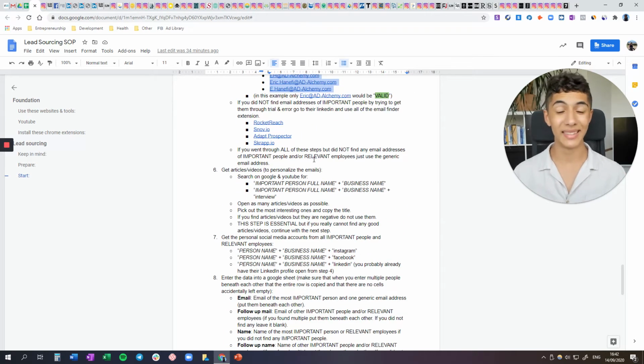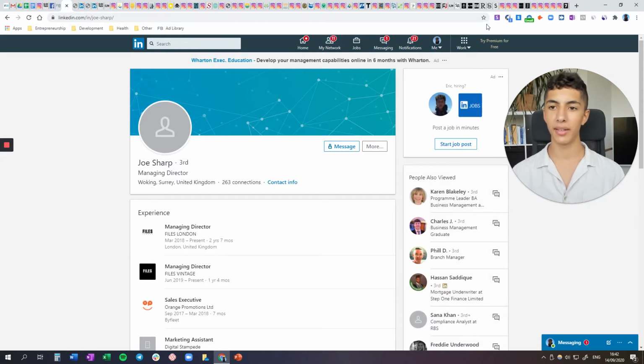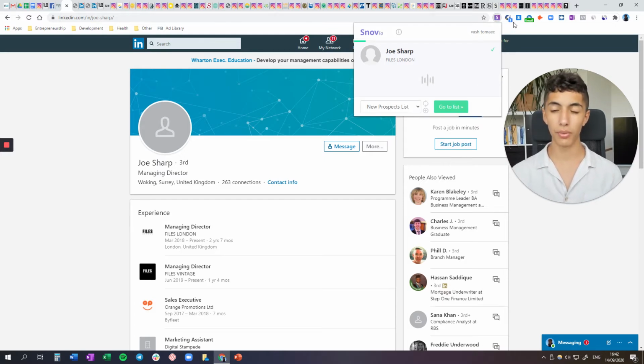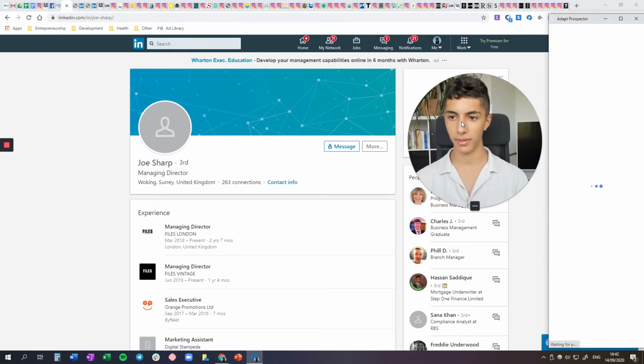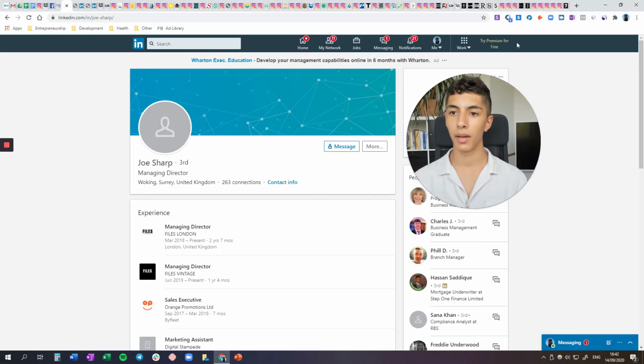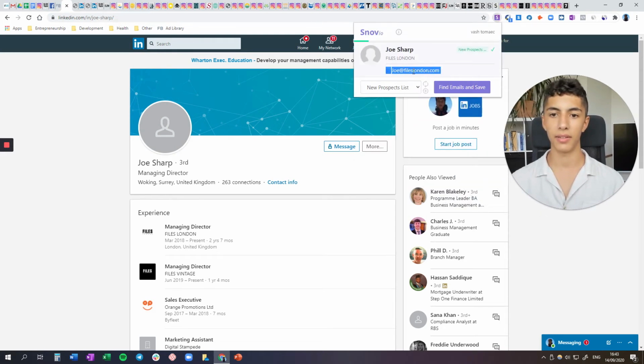Now, if you still did not find any emails of relevant employees or important people, you can use your Chrome extensions, Rocket Reach, Snovio, Adapt Prospector, and Scrapio on their LinkedIn page. So when you go to his LinkedIn page, you can use Snovio to find emails. You can use Rocket Reach, Scrapio, and Adapt the Prospector. So let's try that actually. Let's see if they maybe find. Okay, we already got that email. Let's see if the Scrapio. Okay, it didn't find any. And okay, we already got that one.